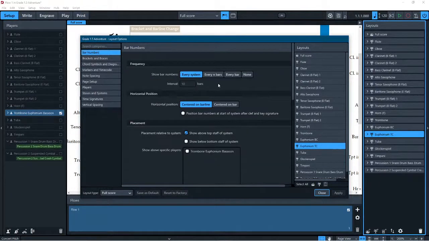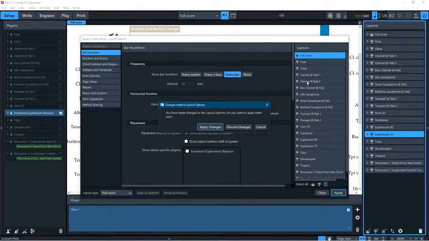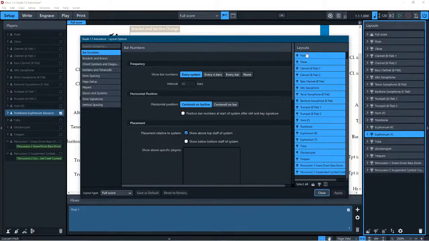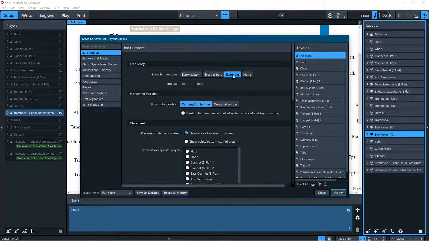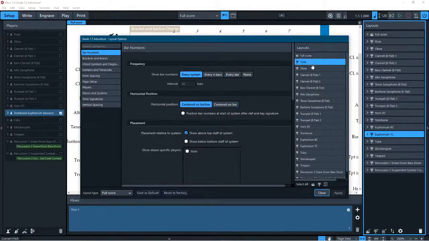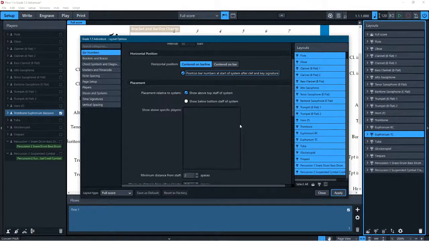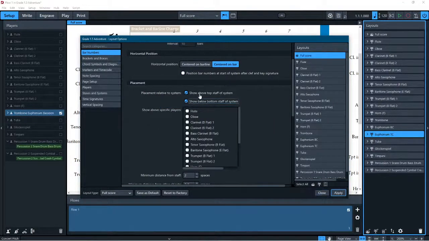Layout. So bar numbers. We want every bar. Cancel. So here, we want to make sure we apply this to all these. Actually, you know what? No, because the score is going to have separate. So every bar centered on the bar. But see, all of these apply changes. The parts are all going to be every bar, but they're going to be centered on the bar line after clef. Show bottom, apply changes, back to the full score, show bottom.